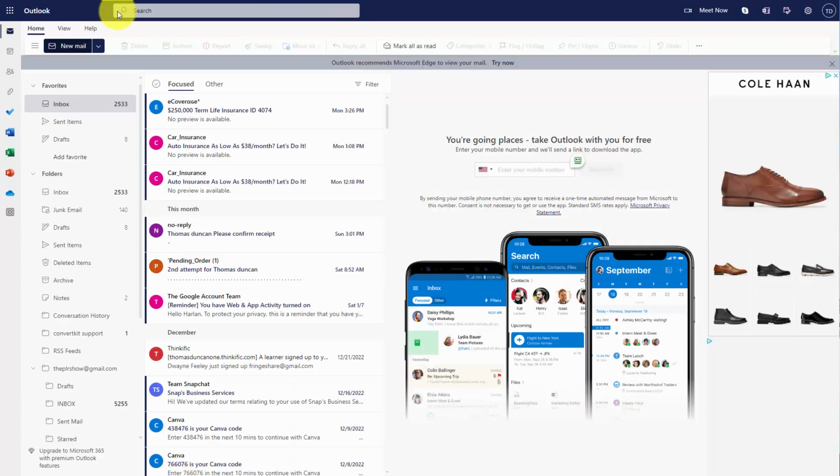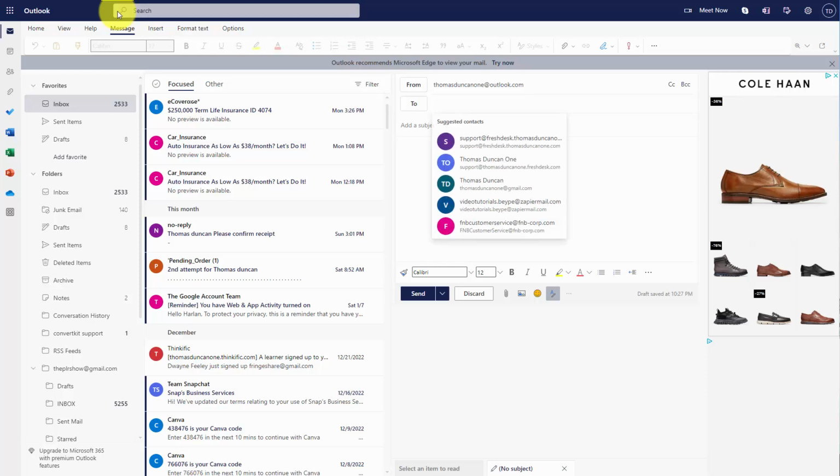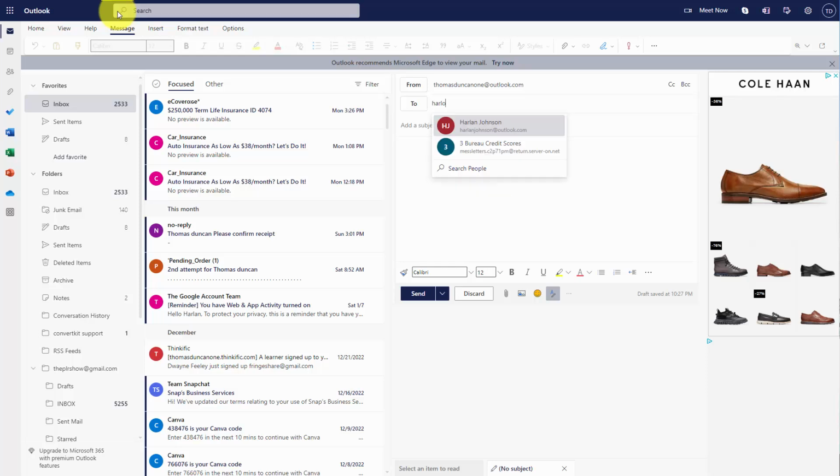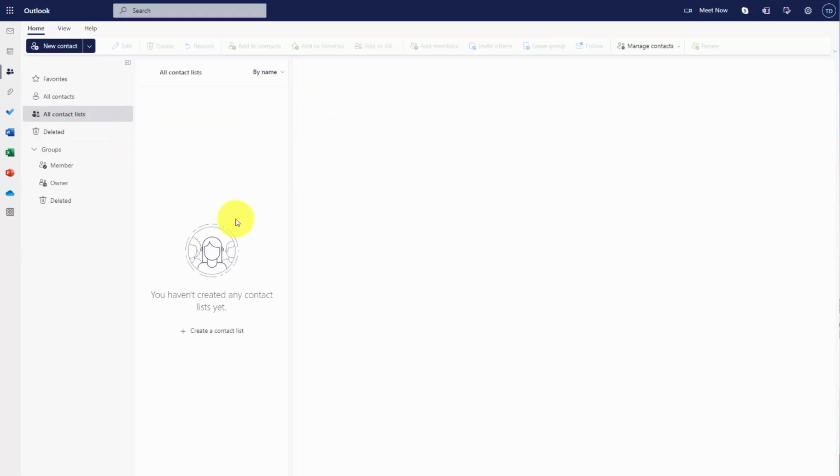If we decide to start a new email, what we can do then is we can use the contacts that we have available inside of Outlook. And so if you have an existing contact, you will then be able to use that contact to send email to these individuals. You can add your contacts inside of specific lists.